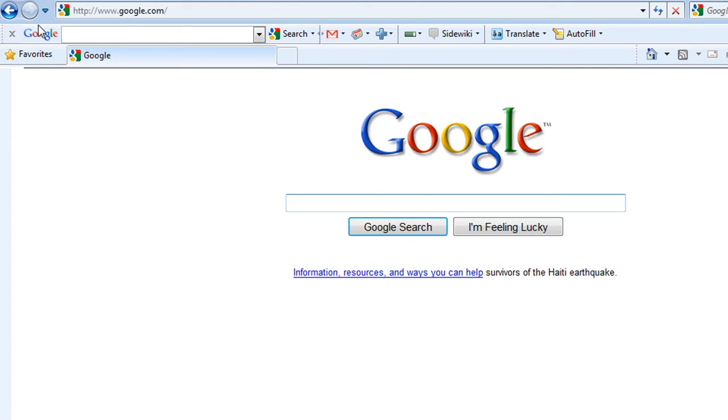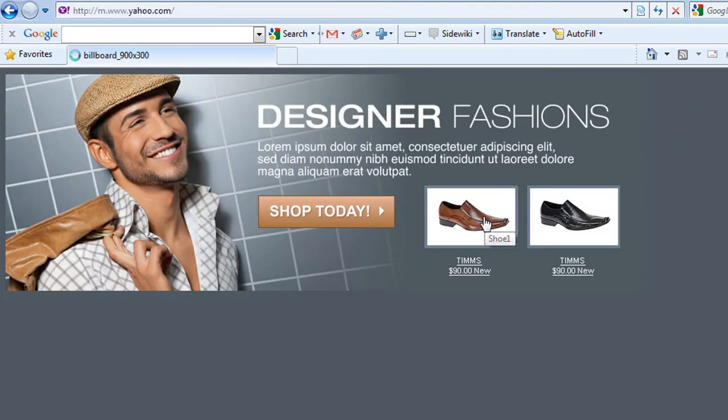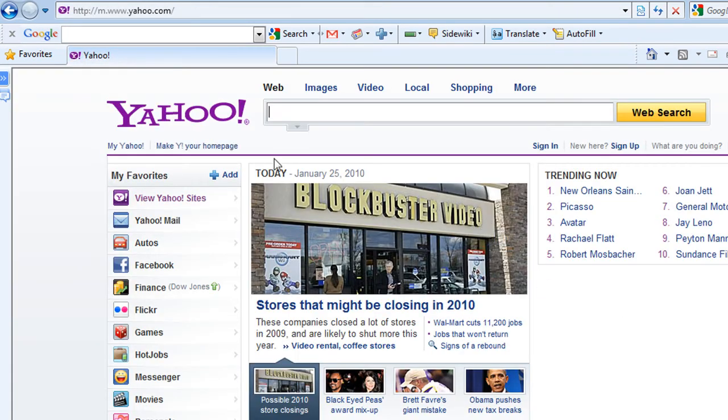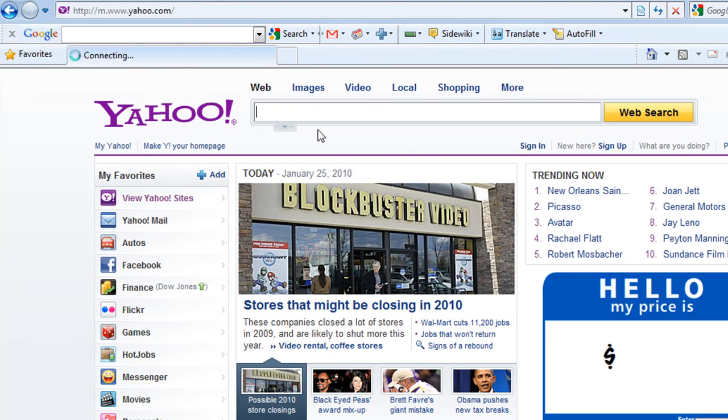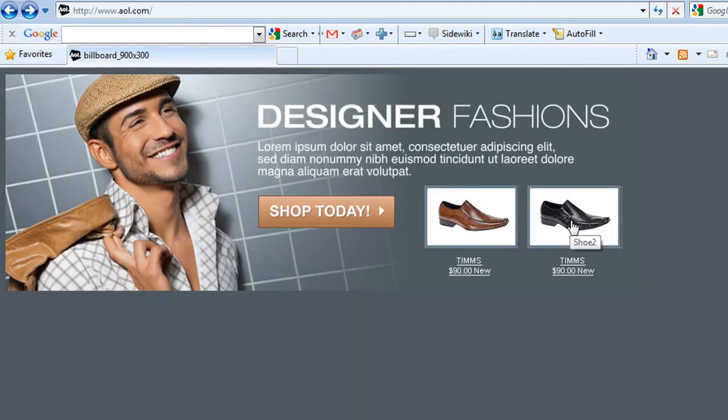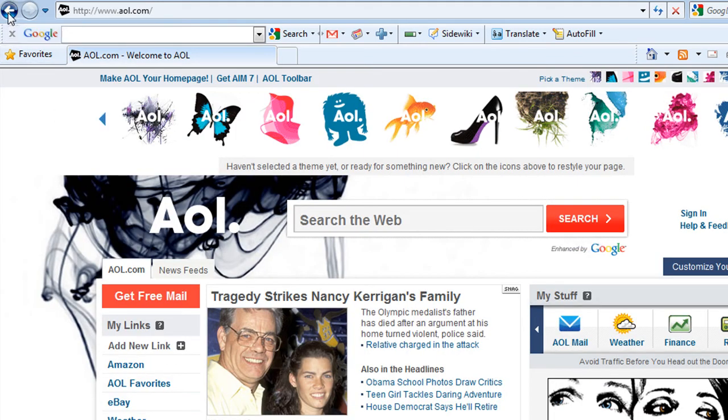Here, this goes to Google. This one will go to Yahoo. And then this one will go to AOL. Pretty slow, but let's see, there it is. All right, so that's pretty much it.